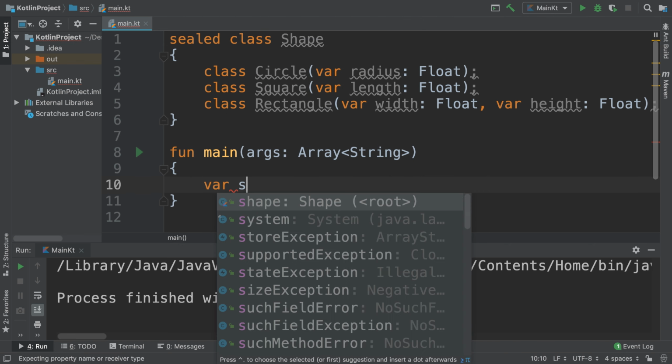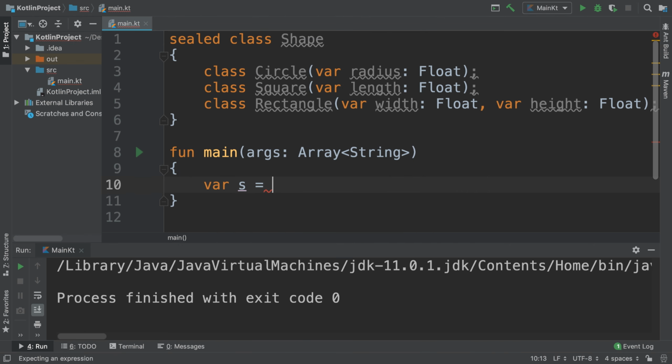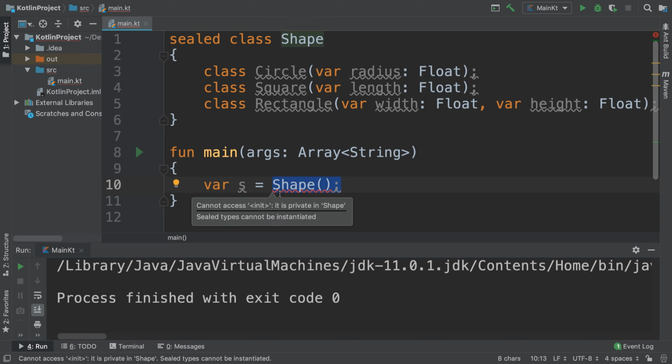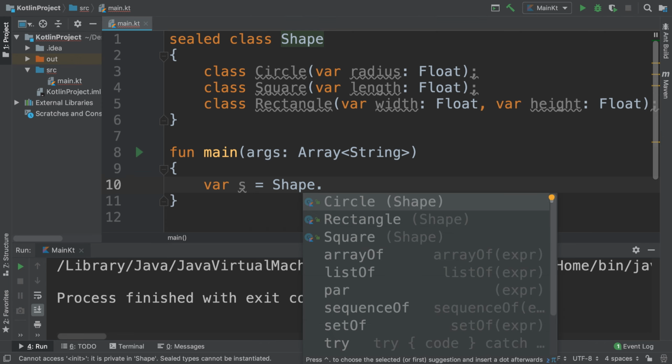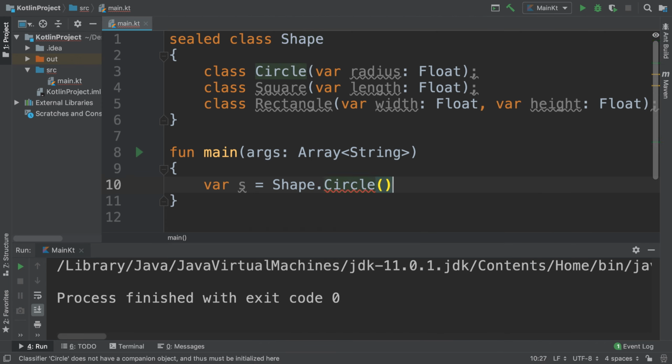Okay, so now if we want to create it, we cannot do this. We cannot do var s equals Shape. It gives an error. It says cannot access, it's private in Shape. Sealed types cannot be instantiated. But what we can do is Shape, the name of our sealed class, dot, and then the class that we want to use, Circle.